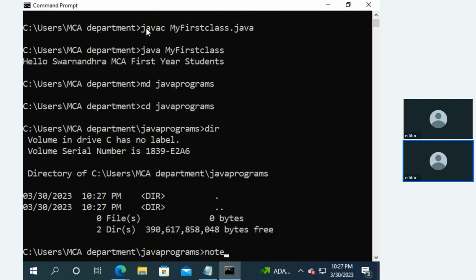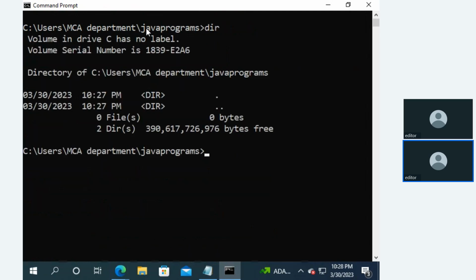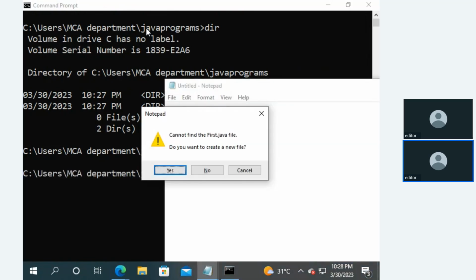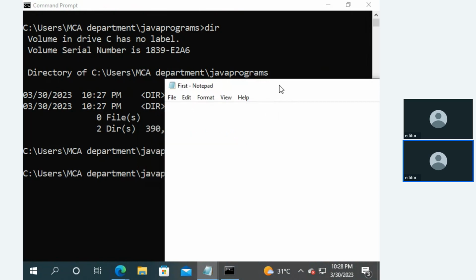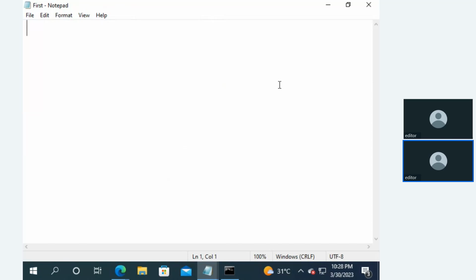Now I want to create another simple Java file. Okay. So I want to create it with notepad. I am just clearing the screen. dir, no files. I want to create a new file: notepad, space, file name. So simply I am giving first dot Java. First dot Java. It is asking again yes or no. Yes, I want to create.